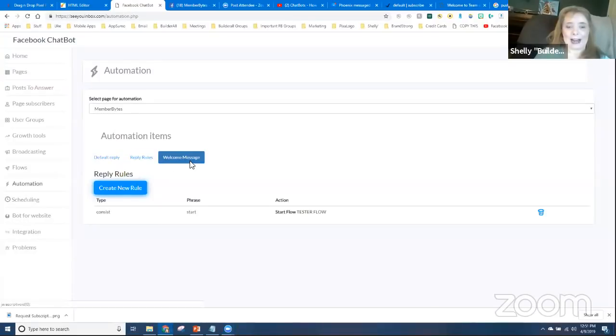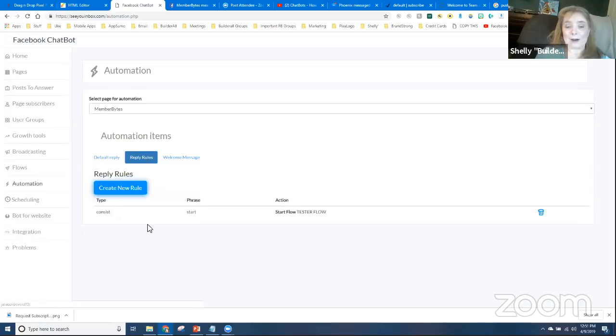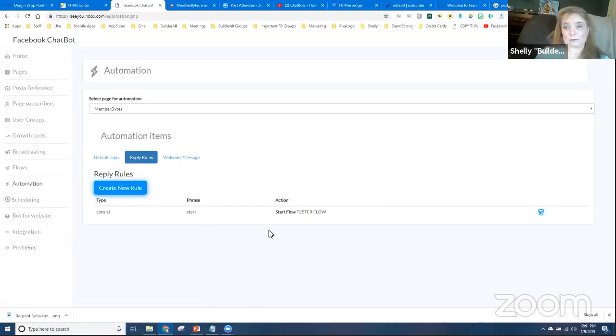And the last one we have is the welcome message. This is the message that appears when the chatbot opens up for the first time. So for mine, I put welcome and then user first name. And then I put in, please type start to begin. So if they type the word start, I set a reply rule that said, if they type the word start in, start this flow. So the welcome message gives them the instructions on how to start the first flow.